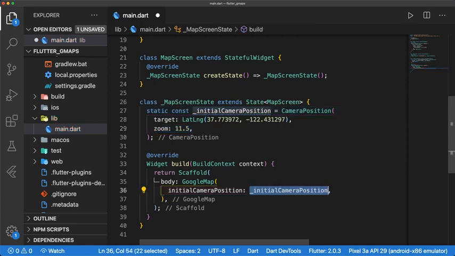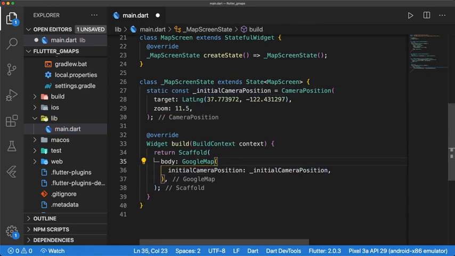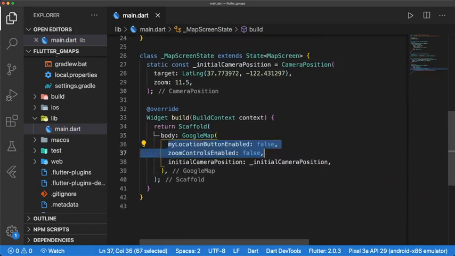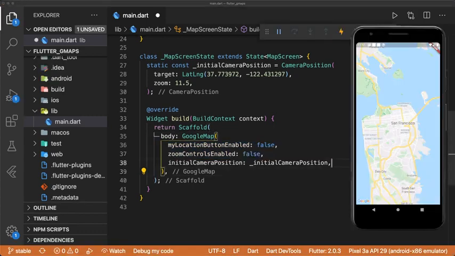Let's set the initial camera position to the initial camera position variable and disable the My Location button and the zoom controls as we won't be using them. When we run the app, the map appears.